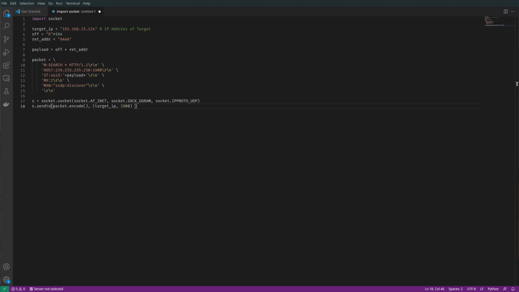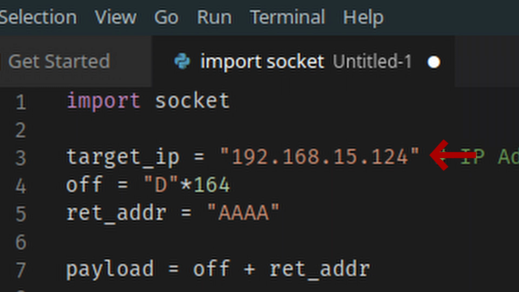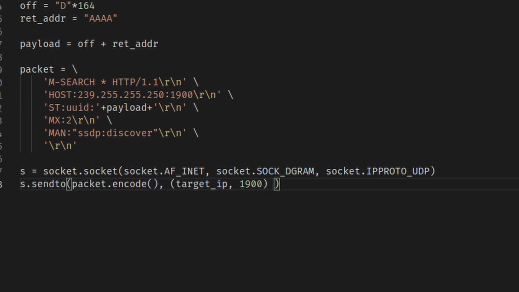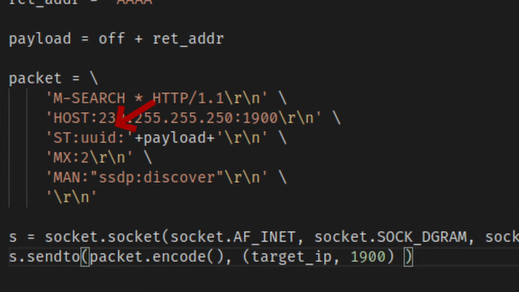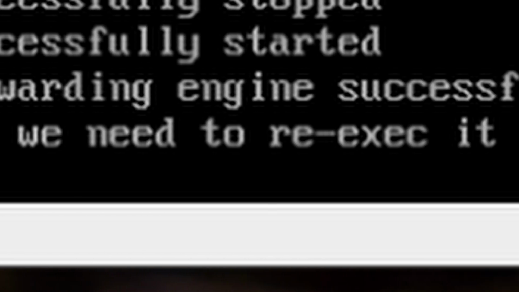As you can see, this proof of concept script is a pretty standard buffer overflow attack script which contains a return address, an offset, and the target IP. The vulnerable field in question here is the UUID. So we set the UUID to be our malicious payload and overflow it so that we get an exception. Since this proof of concept script doesn't contain any address to important gadgets, it will just crash the UPNP service.